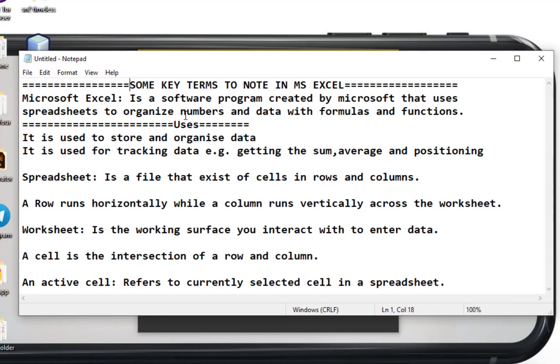Where it is normally used: it can be used in offices, or in school, where you need to organize students' data or administration data. You can use Excel to do that work. It can also be used for tracking data. Let's say you want to get the sum, the average, and the positioning of the data that you have organized.